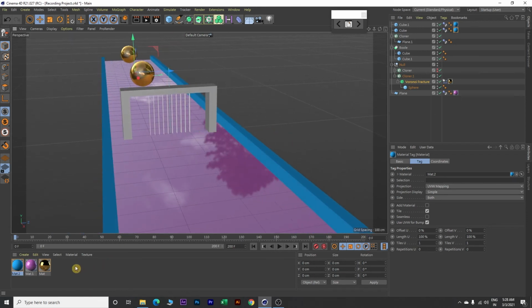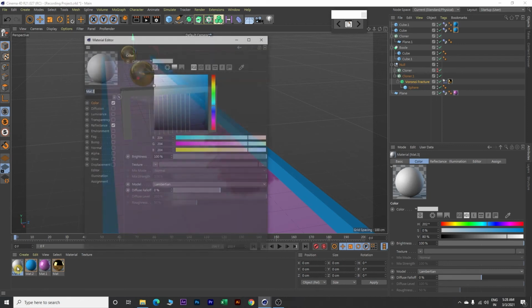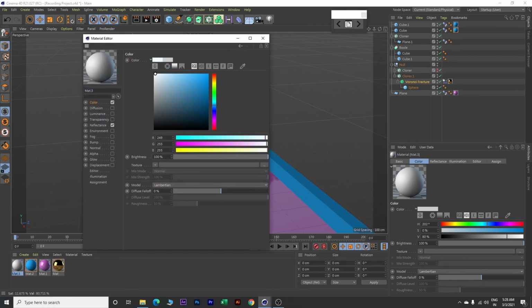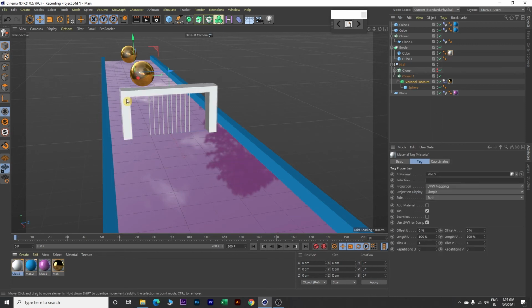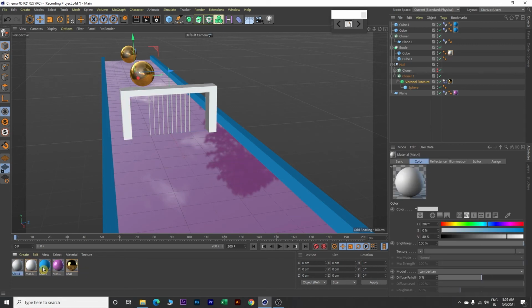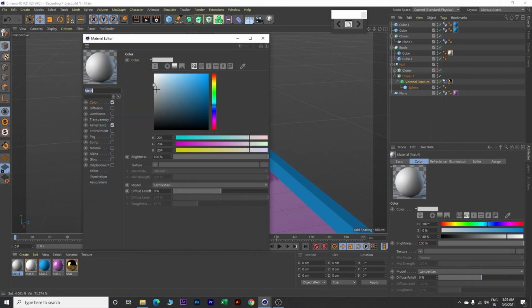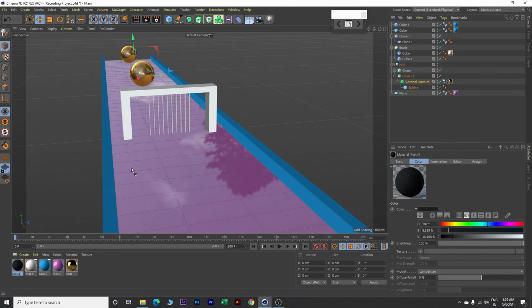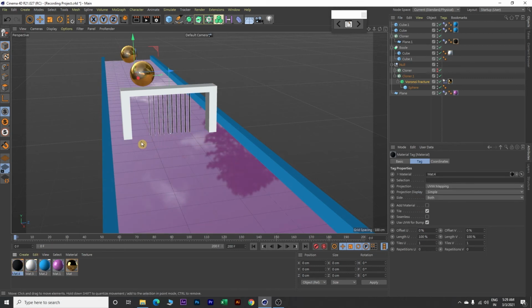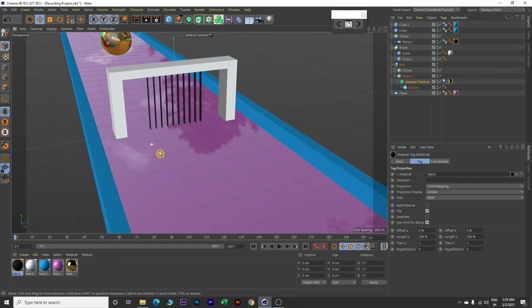Next, again double click, create new material, double click on this and make it white color. Reflectance uncheck. Close it, drag and drop on this blades frame. Again double click, new material and make it black like this. Uncheck on reflectance. Close it, drag and drop on this blades. Okay, this looks good now.